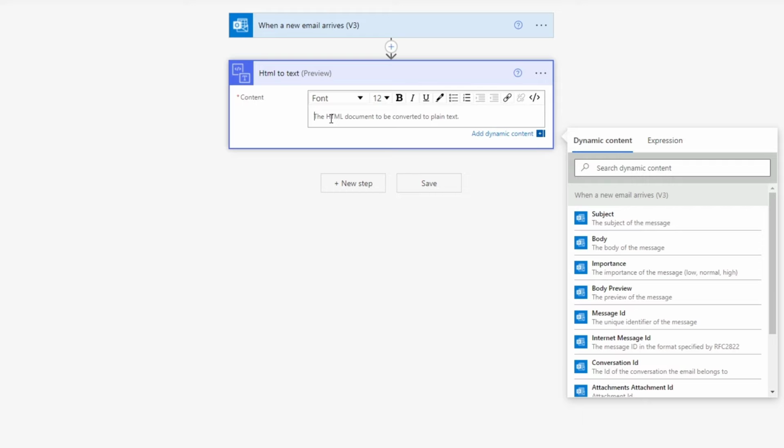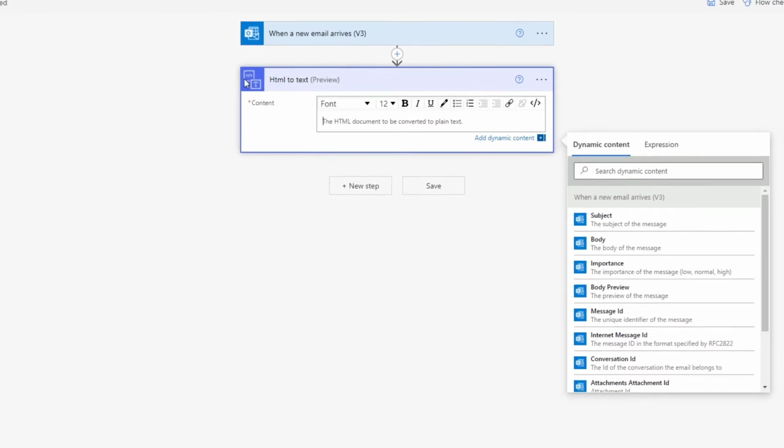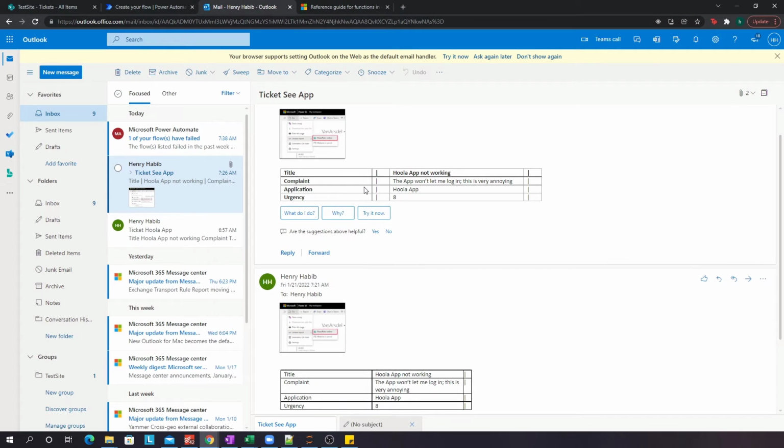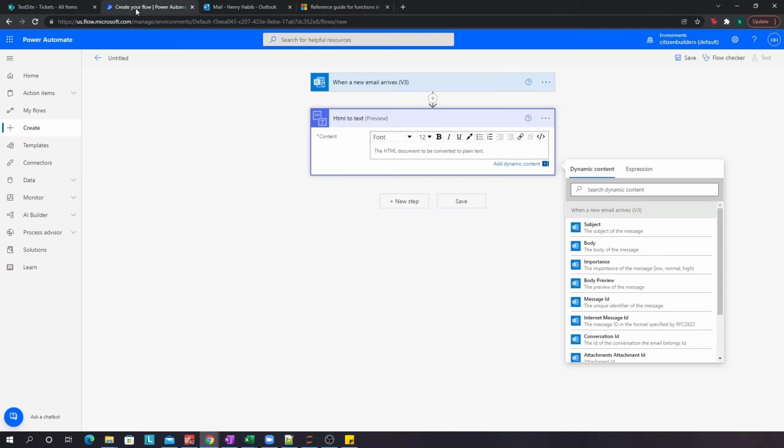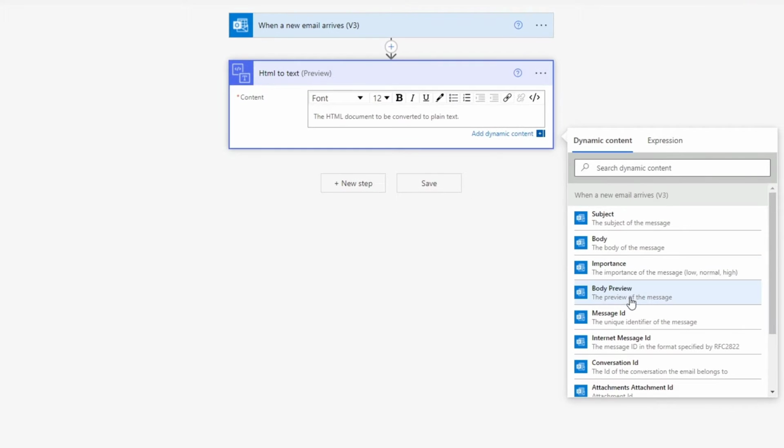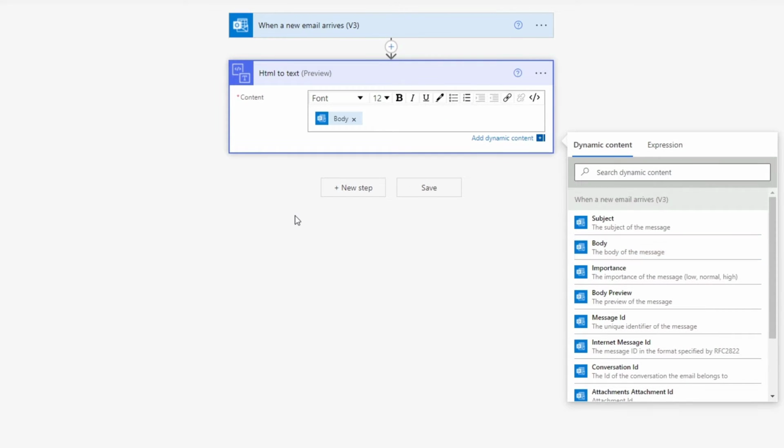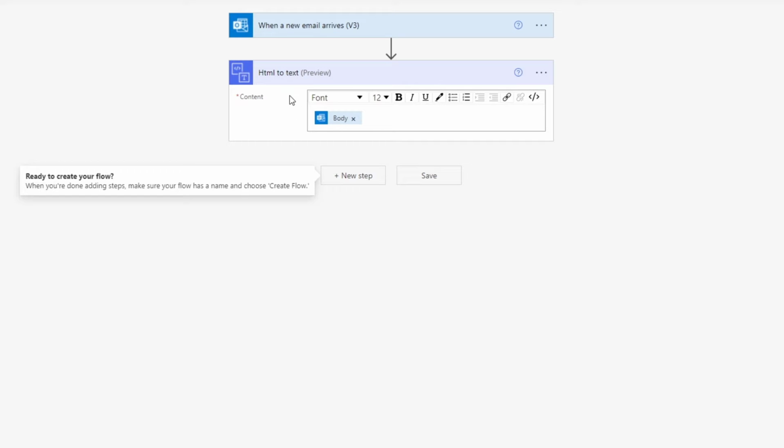Now, the reason we need to do this as well is because tables, like the ones we receive over here, are in HTML form. You can't really parse through HTML tables, or I mean, you can, but it's very difficult to. So instead, we're going to first convert it into text. Okay? So over here, I'm going to go to the body, and there we go. This step will convert the body of this email to text.